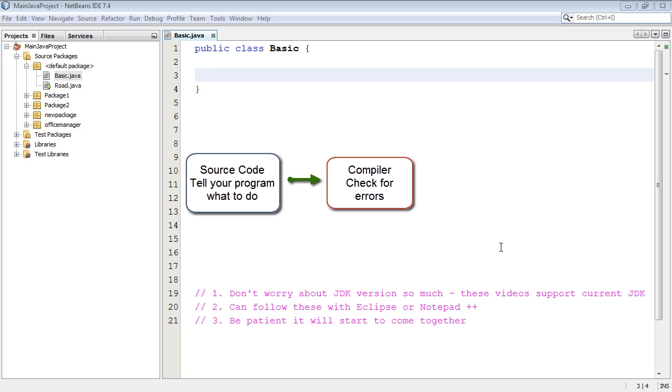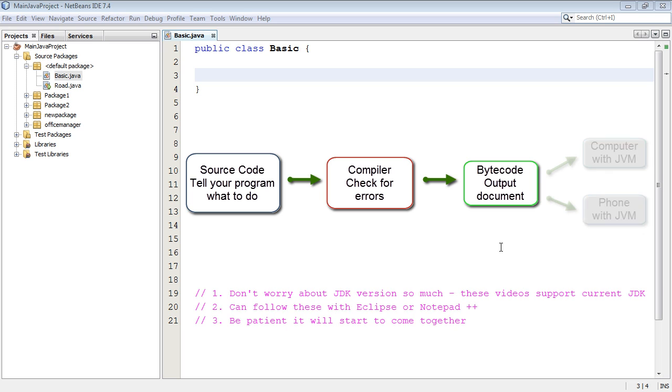Now, once the compiler's done checking for errors and you compile your program, the compiler creates a new document, and that's called Java bytecode. And Java bytecode is essentially the output document. And so what happens is the Java virtual machine, which actually resides on several devices like computers and mobile phones, takes that bytecode document and reads and runs it. And that's short for JVM, by the way, Java virtual machine. So the Java virtual machine reads and runs the bytecode document.